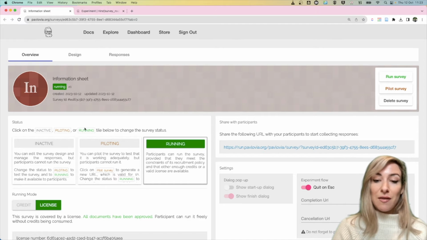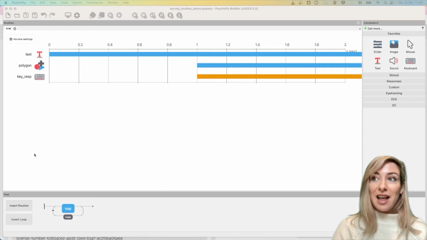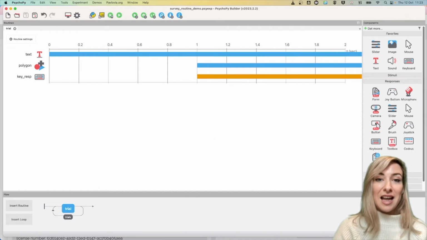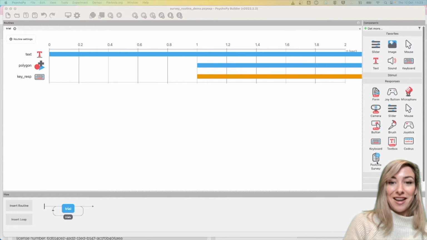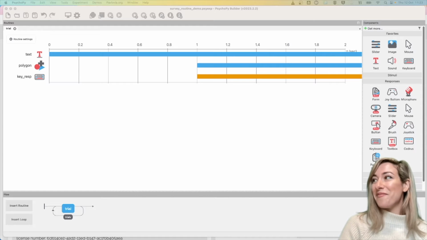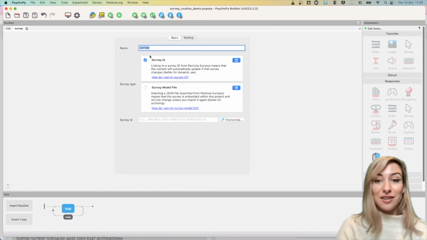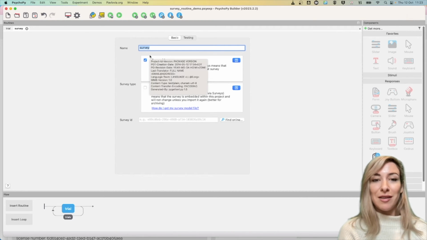So what I'm going to do is I'm going to go to my PsychoPy file, and here I'm going to go to Responses, and here you can see there is the option of a Pavlovia survey right here. So I'm going to select that, and I'm going to first of all rename this routine. So this is, rather than other components in PsychoPy, a standalone routine, meaning that it's a little bit different, but I'll show you how we work through that.